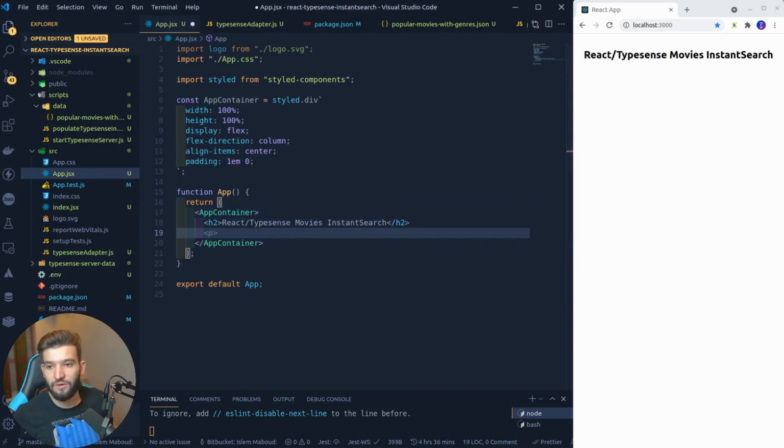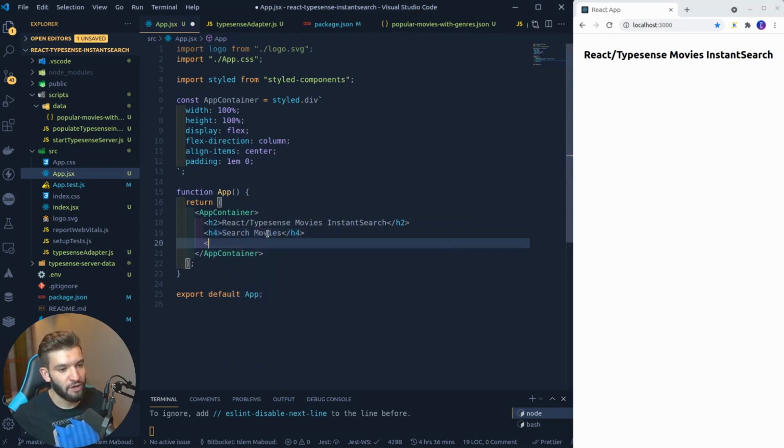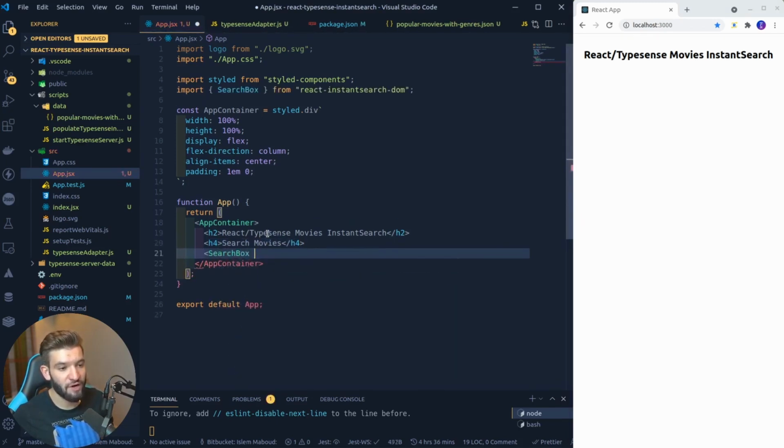All right. Now the first one we've got is React Typesense movies, or Instantsearch, in here. Just a simple blank page. Let's go ahead and have, for example, an H4: I like to search movies. And here I want to use the search box, which is already imported and created for us using the React Instantsearch DOM, the package we created before. So these are UI elements already created for us.